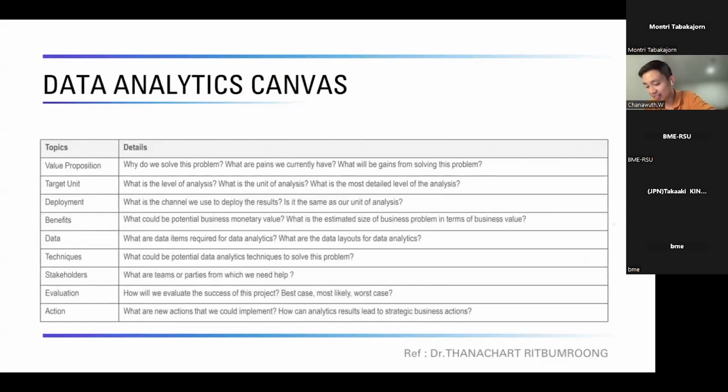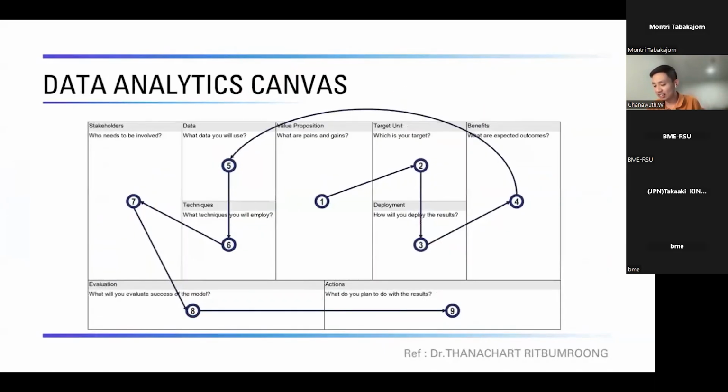So the next slide shows the details of each box: value proposition, target unit, deployment, benefit, data, technique, stakeholder, evaluation, and action. From my experience, this canvas is very, very powerful. I have experience not only in healthcare analytics, but also in other analytics like retail, supermarket, and manufacturing of garments, shoes, and soccer equipment, for many industries. This canvas is powerful for non-technical people to understand what data analytics can do.